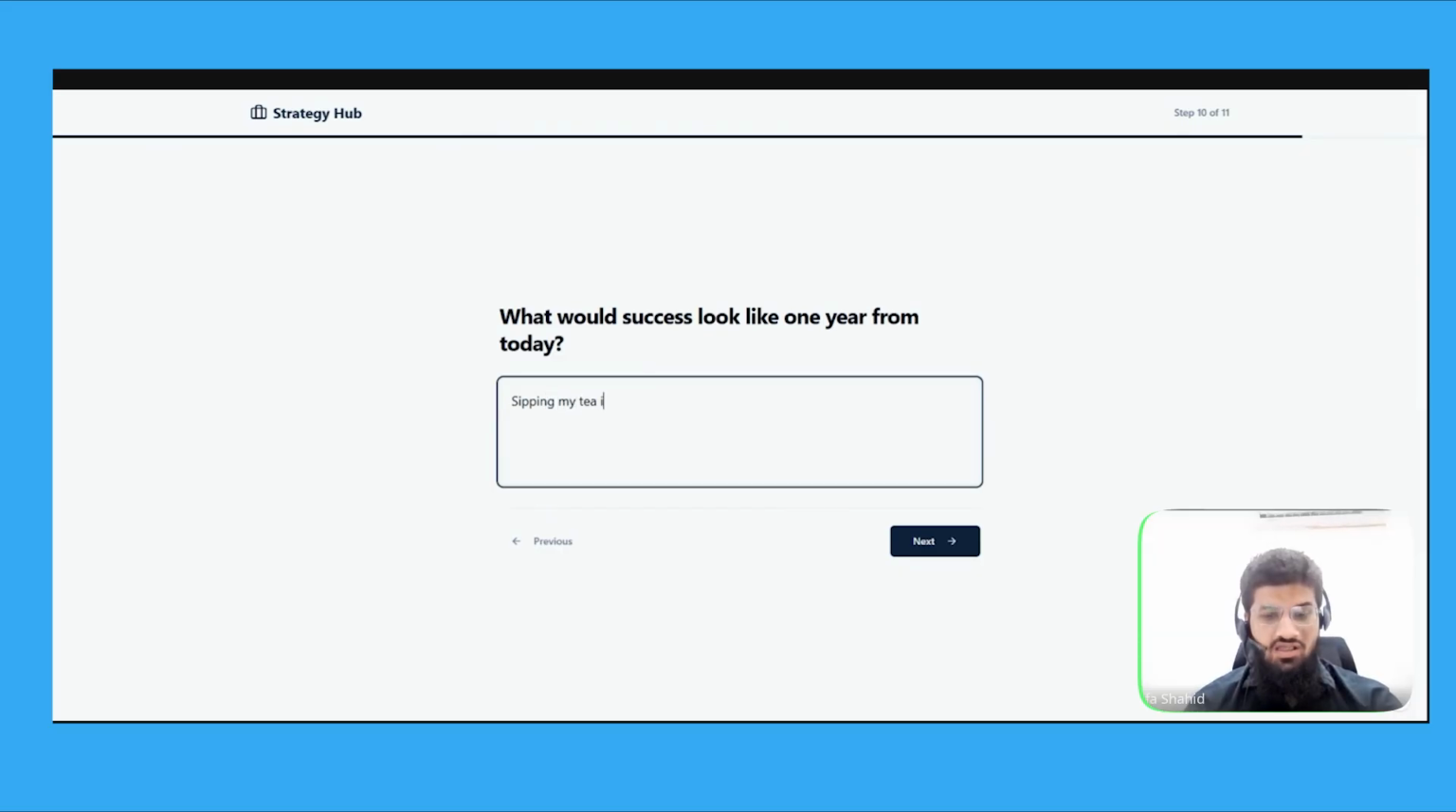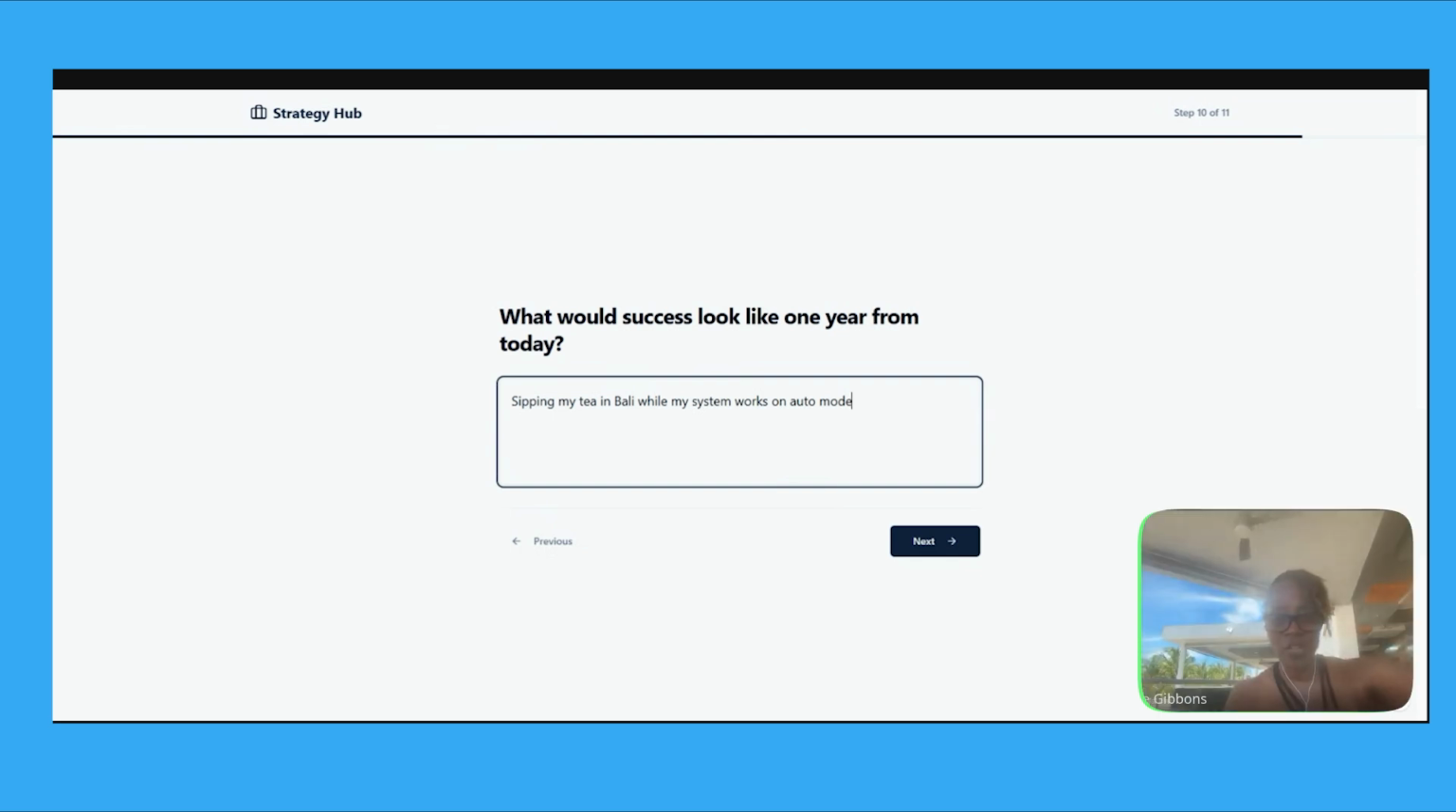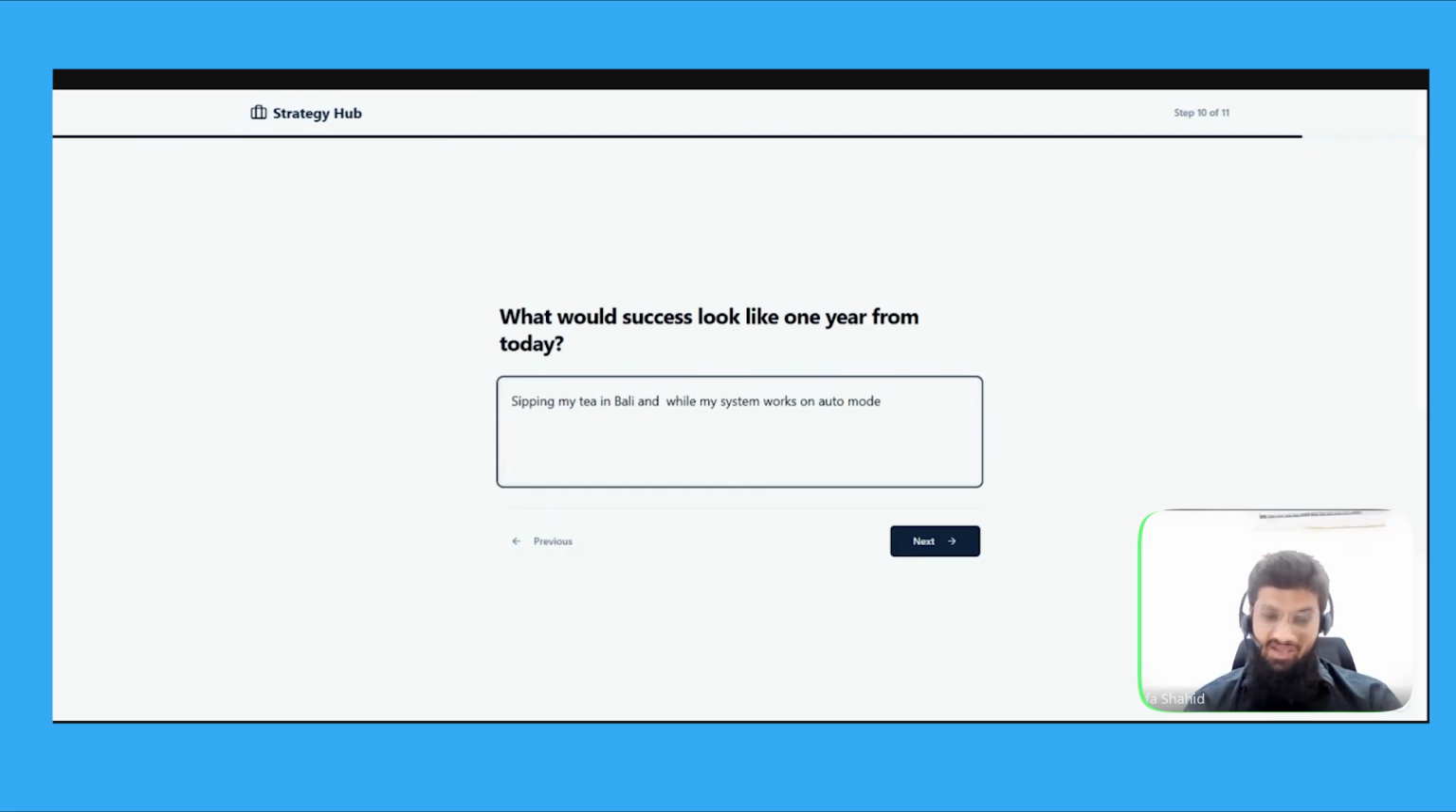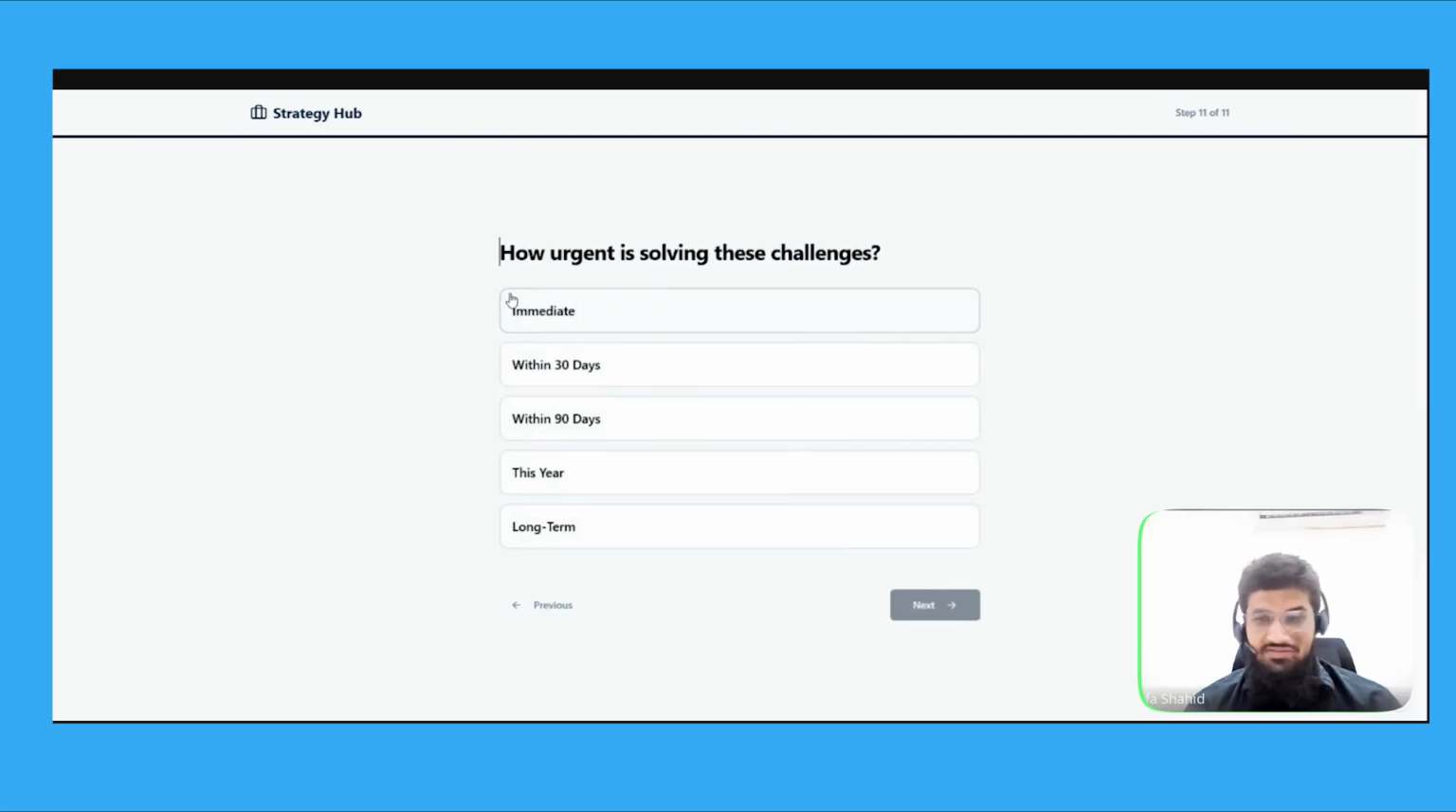Sipping my tea in Bali while my system works on auto mode. Yeah, I mean, that would be the best manifestation, right? Should I replace Bali with Maldives, or do you have another plan? Well, first it's going to be Bali and Thailand, but Maldives is on my list because I want to do that underwater restaurant. Bali and Maldives, then. Definitely. Don't forget Thailand. Yep, absolutely. I'll add Thailand as well.